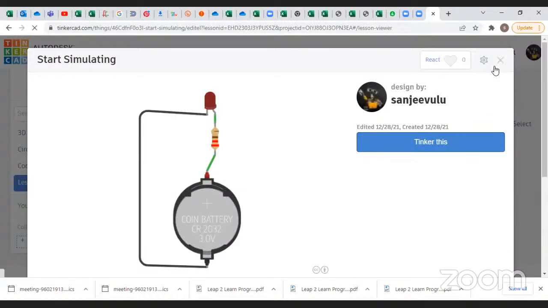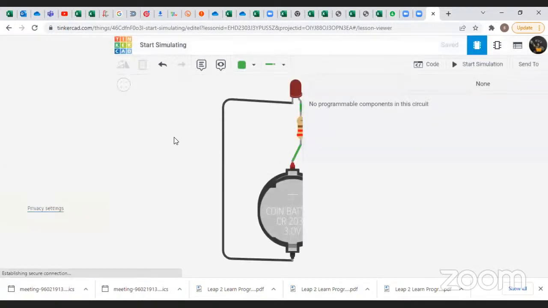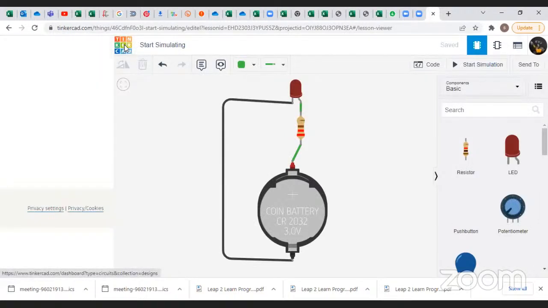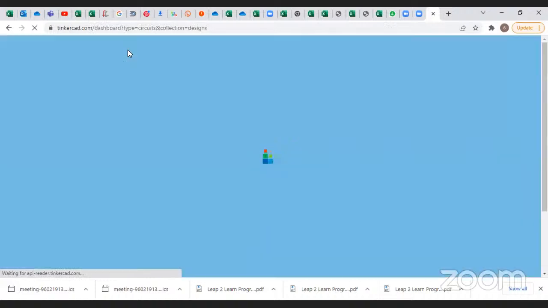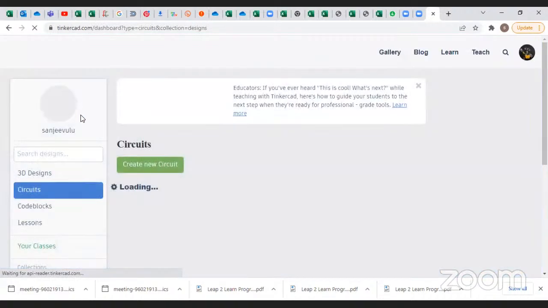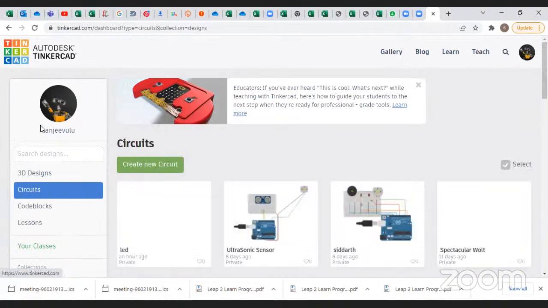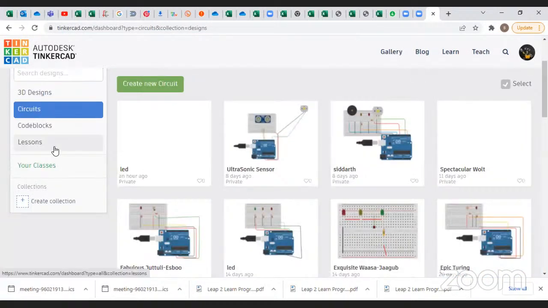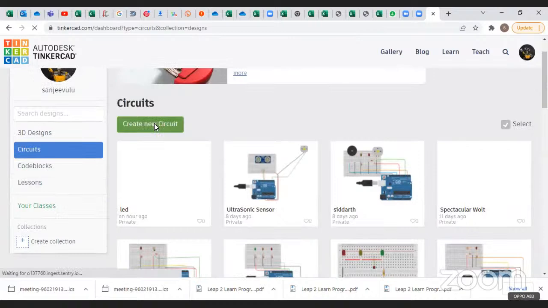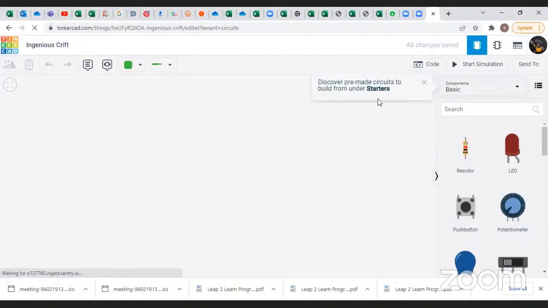Otherwise, if you know about doing projects, you can just follow directly and open that. I will show that. If you want to open a new one, just click on the Tinkercad logo. It will open like this. Now click on create new circuit. It opens like this.